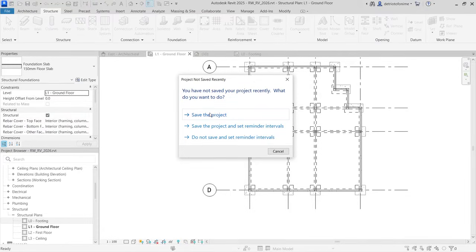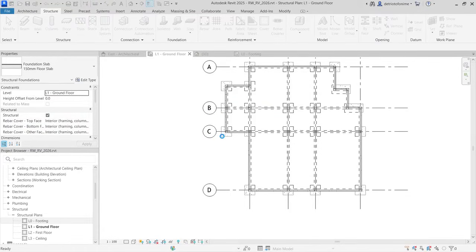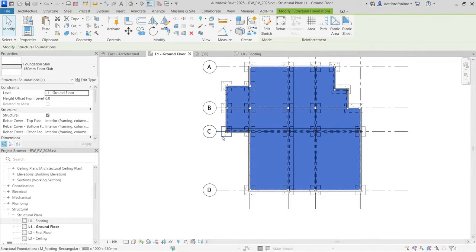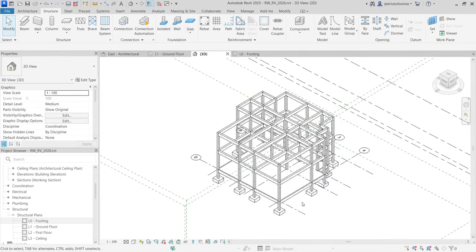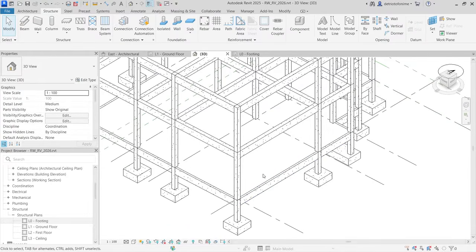Revit has noticed that we haven't yet saved our project. You can go ahead and just click save. There we have our slab in place. So if you go back to 3D view now, you should see the slab. Let me just press tab a few times.